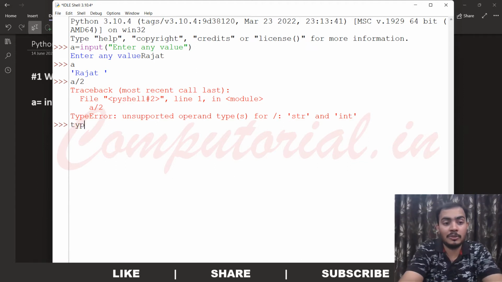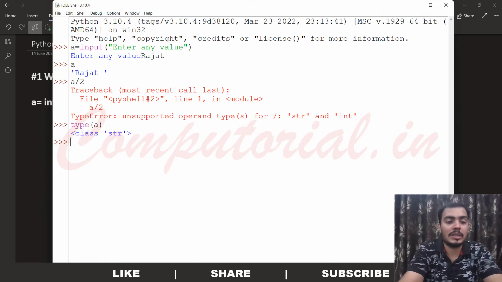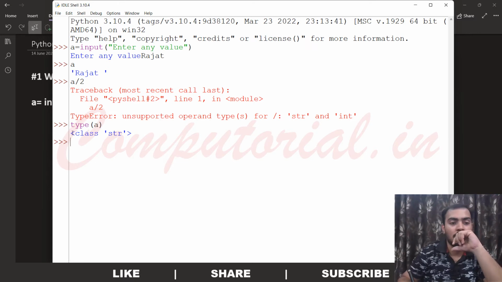Let me show you how we can check the types. For checking types, we have a type method in Python. So when you type this, it will show you the type of the value that you have entered just now. So you can see that it's very clear to us that this value that we have typed just now is a string value.